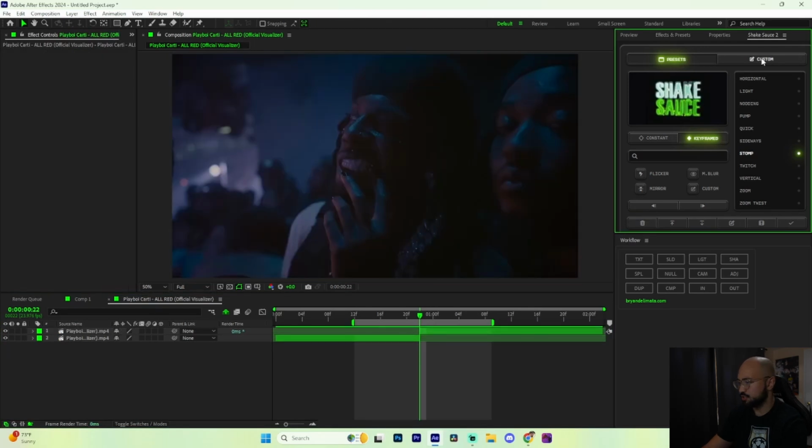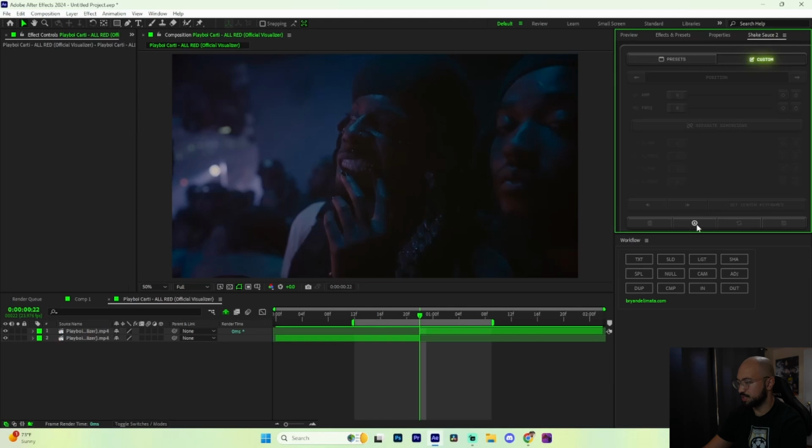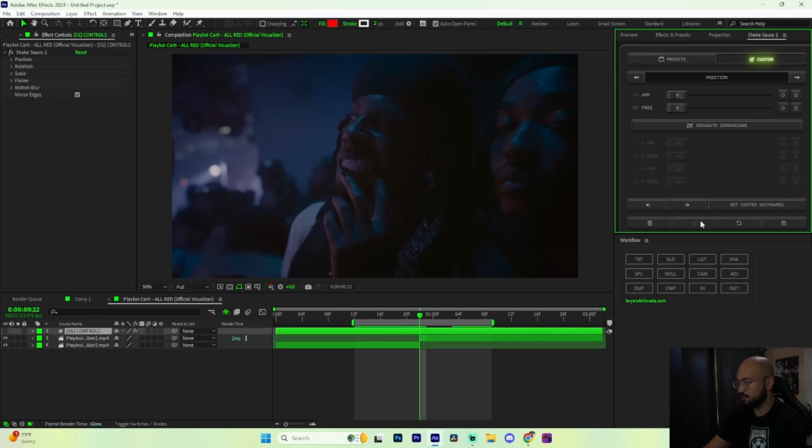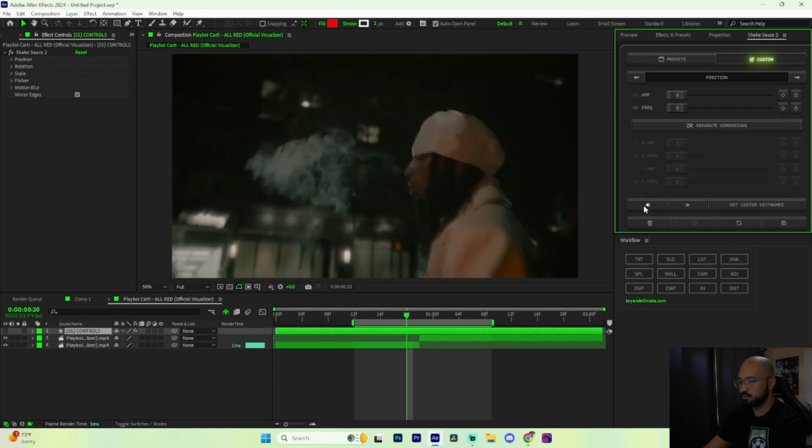Another cool feature about ShakeSauce 2 is you guys can make your own shake from scratch. So we're going to go and press on custom. We're going to press this add icon right here. And an adjustment layer is added. And just like before, guys, we could create our own shake inside the ShakeSauce 2, which is very fire. So let's go about 5 frames back. 1, 2, 3, 4, 5.